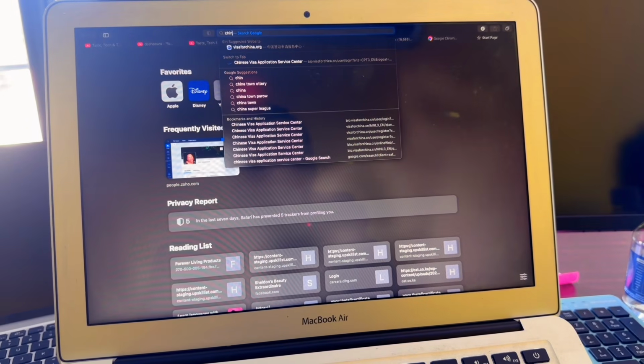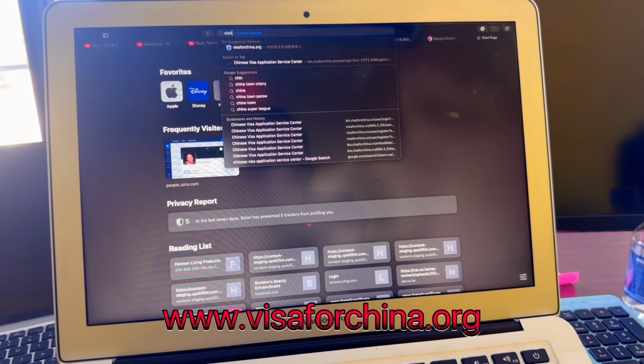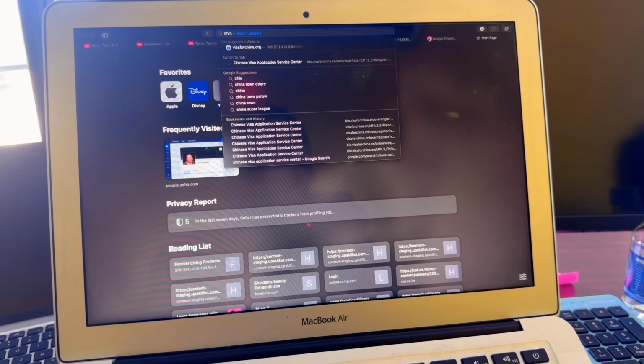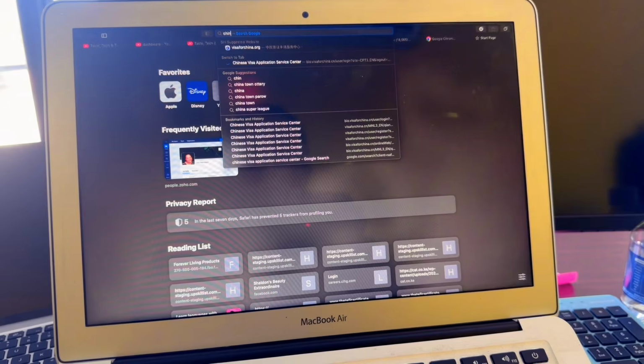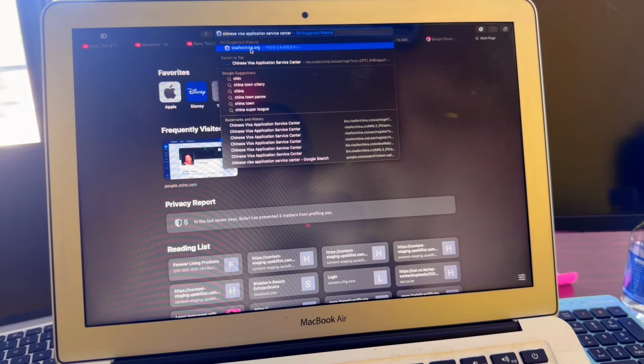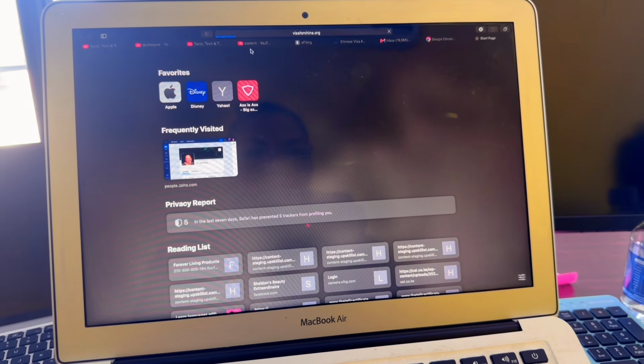All right, so the first thing you're going to do is navigate to your internet browser. Based on the computer you use, you'll go to Safari, you'll go to Chrome, whichever. Then type in the search bar China visa or visa for China, however you want to. You'll see I've already been searching for it, so it's now taking me to visaforchina.org. Okay, that's the site. So just going to give it a bit of time.